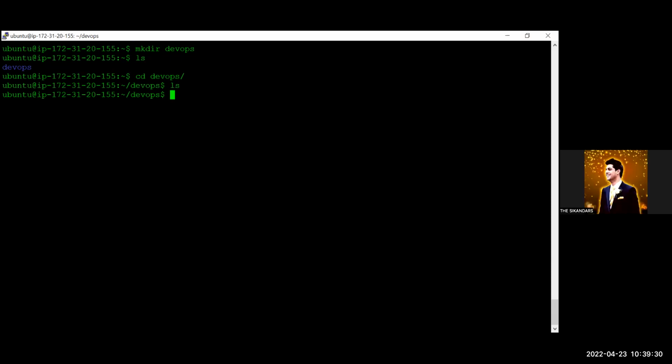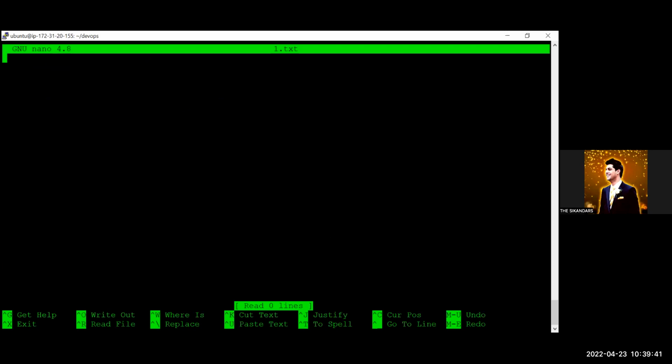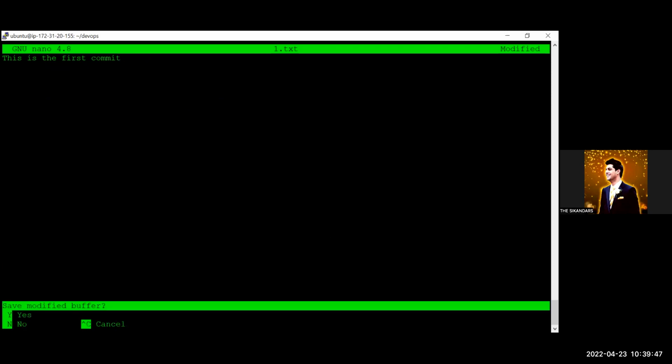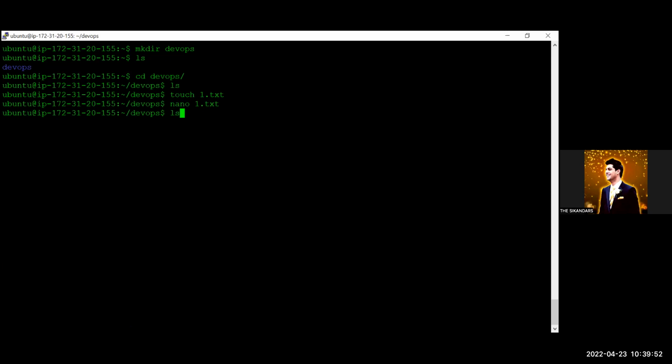Now, obviously, we're going to create a text file, one.txt, right? And now I'm going to nano into one.txt. And I'm going to write, this is the first commit. Control X, press Y to save, press enter. Now, if I do ls, this is one.txt. Let's see what changes we made in this file, cat one.txt.